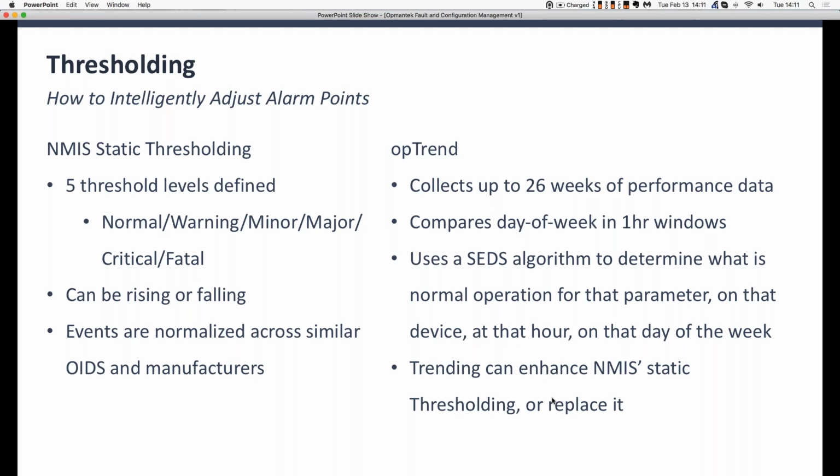So generally speaking, when clients are implementing Opmantic's network monitoring systems, what we recommend is we configure OP Trend to gather data but not generate alerts for about the first 2 to 3 months. So we want to gather anywhere from 8 to 12 weeks of data to begin with to feed OP Trend. Meanwhile, NMIS static thresholding is generating all of your alerts. At some point, you turn on OP Trend's alerting module, and as it gathers more performance data over wider ranges of time, heading out toward that 26-week window, then OP Trend will become more and more automated and intelligent in the way that it responds. The standard deviation window, the bell curve of what's acceptable both in high and low performance, will get more and more specific for each hour on each day for each measurement of each type of device.